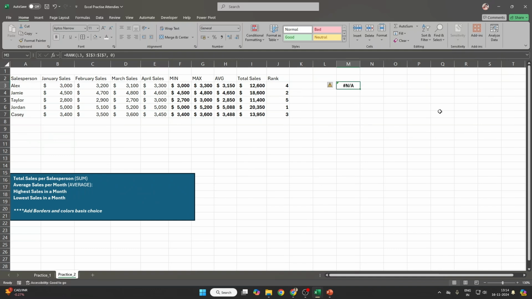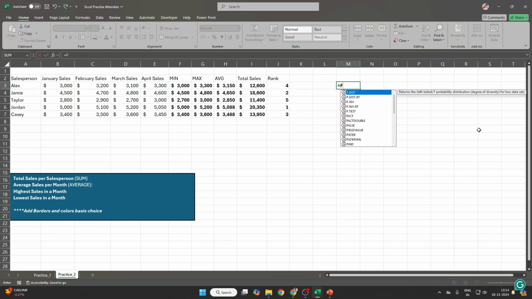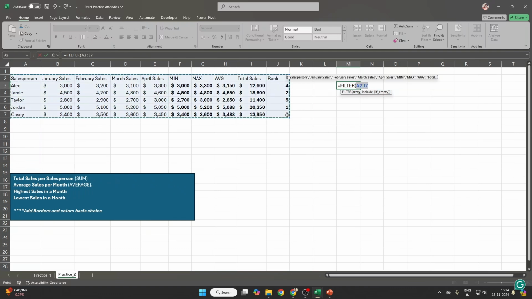We will talk about the spill error. The spill error will essentially come in your array functions. A spill error comes when the space is not sufficient for the function to work. So if this is my table, let's imagine I'm doing some array function, let's say the FILTER function here. This is my array, and I'm doing include this one. Equal to, let's put this value, comma, if empty, no data found.